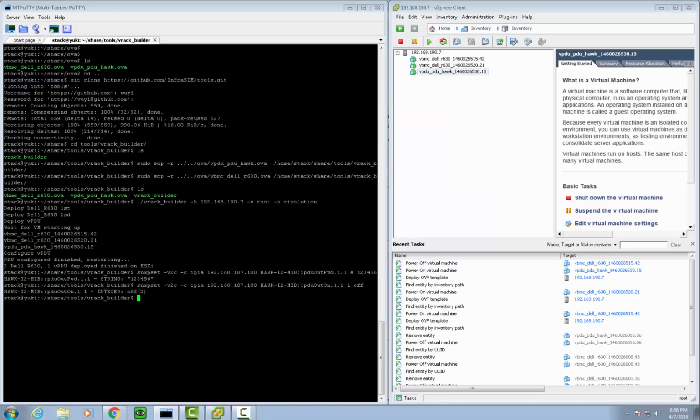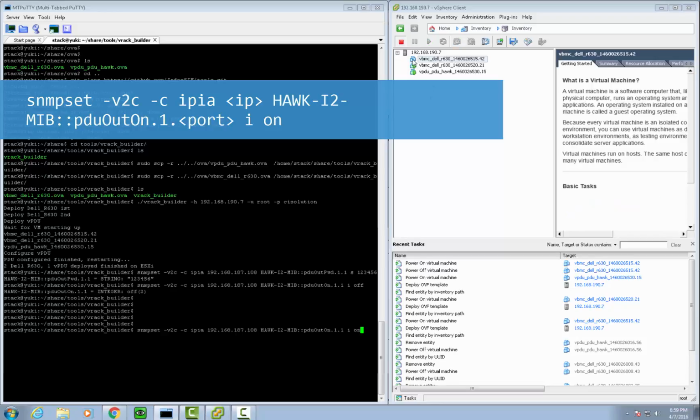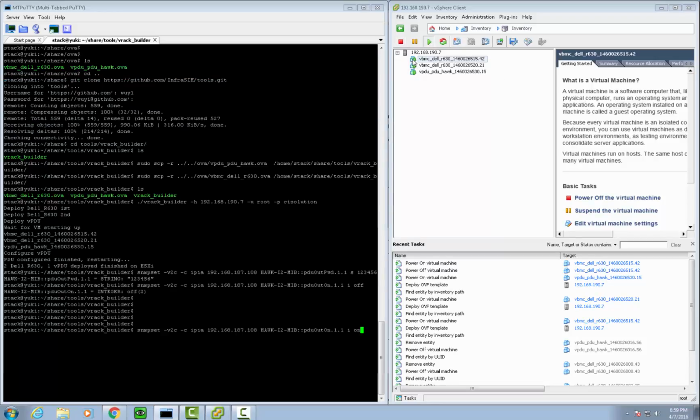We can see the first node has been powered off. If we would like to power on the first node, we can send an SNMP command to power on PDU port 1. Yes, the first node was powered on as expected.